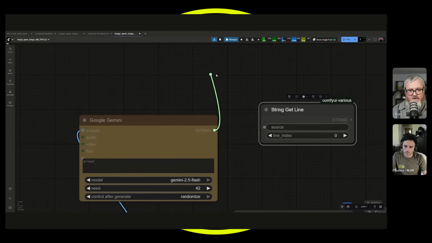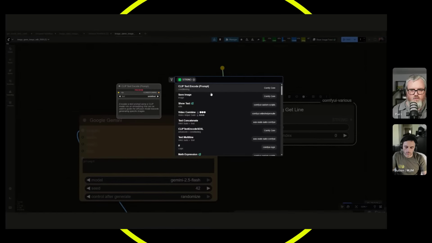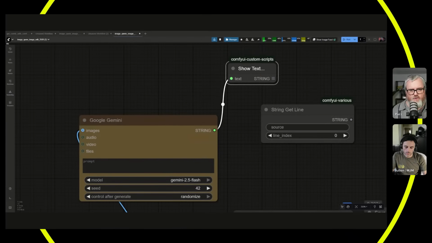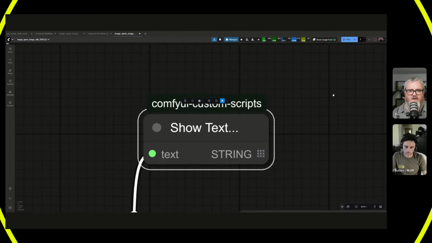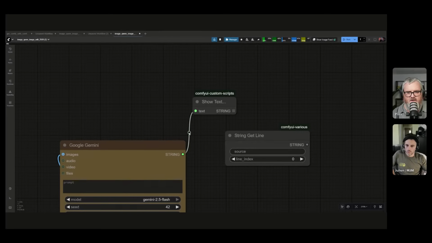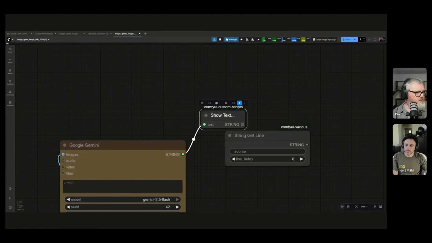So first off, we're going to take our string out and use a show text node, this show any node. There's a bunch of show nodes. I'm using the one from ComfyUI custom scripts, but there's a bunch of different show text nodes. Use the ones you like.